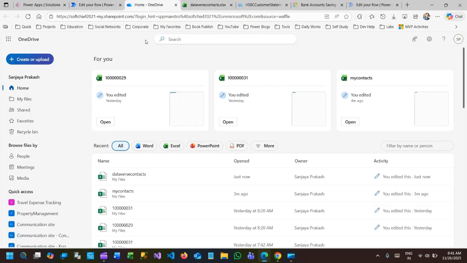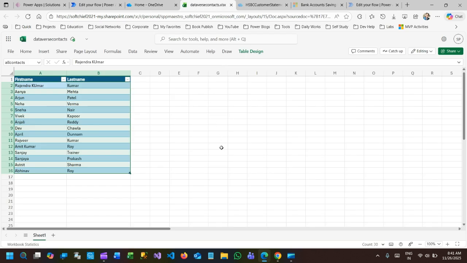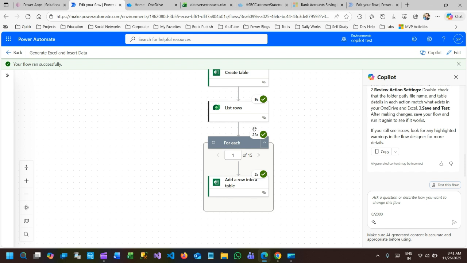So this is how you can create an Excel file from scratch and create a table inside your worksheet and insert data depending on your columns. You can also create your own worksheet with a new name, okay, using the create worksheet step. I hope it will help you in your project. Thank you everyone for watching this video.